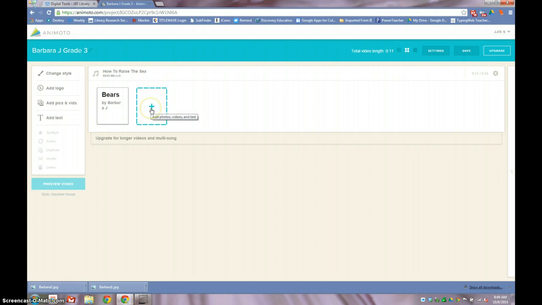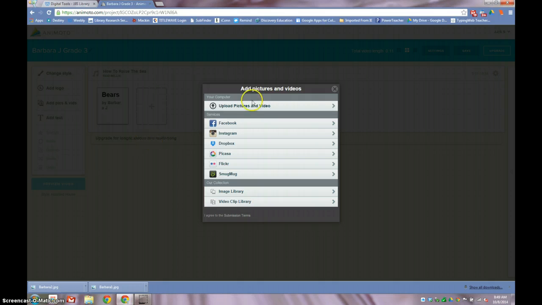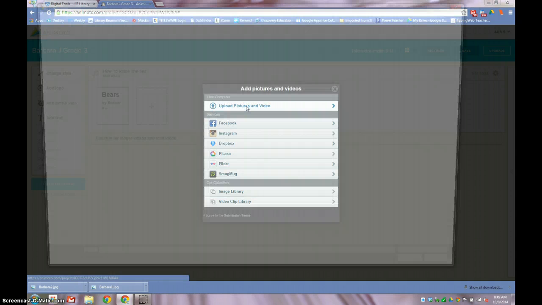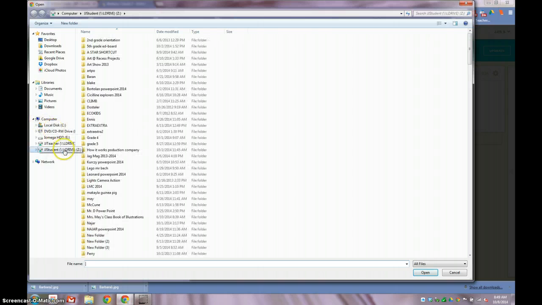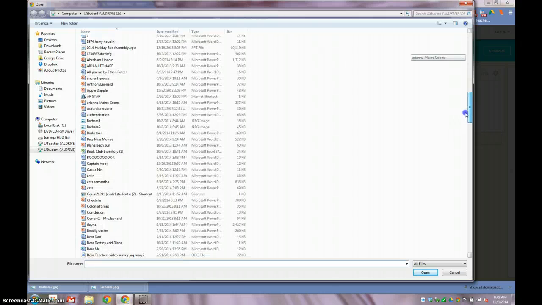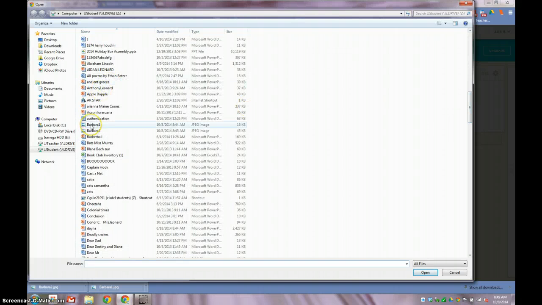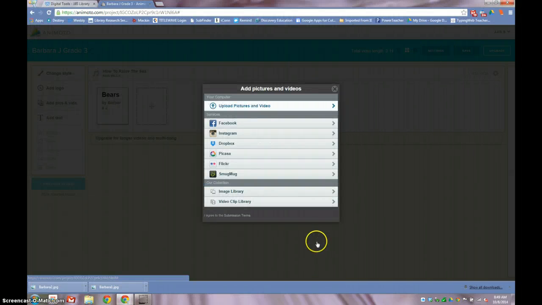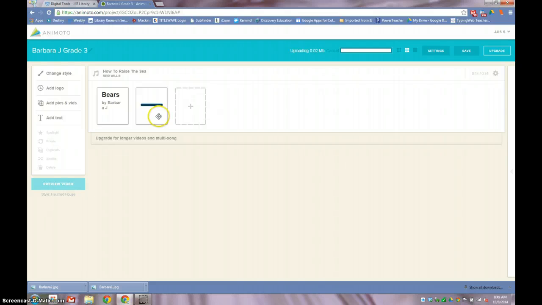Now I can take turns adding a picture. Remember where we saved those pictures? We have to upload them from my Z drive, but all I have to do is look for my name, which began with a B. So here's my first picture, and I click Open. It will upload it, and you will see a preview of your picture appear right there.